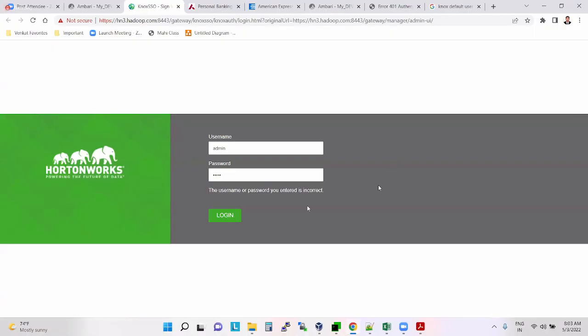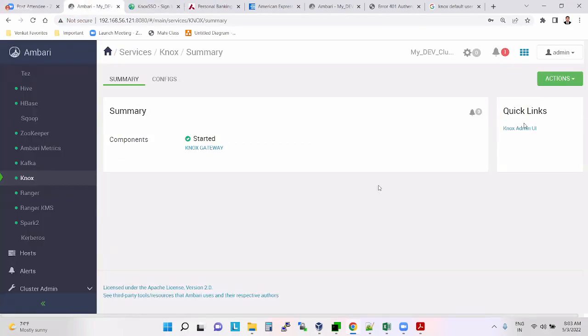And this is mostly for the external users, right? Not internal users, not internal developers. Okay. Somehow it is not working now.